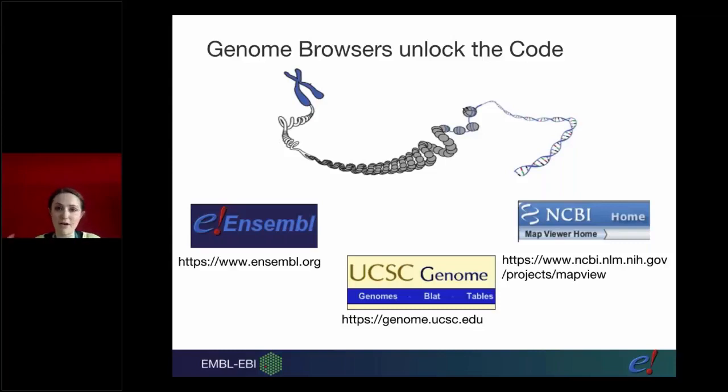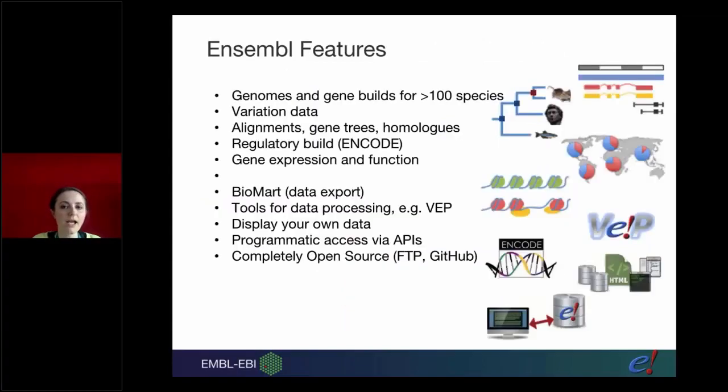So the major ones out there, and there are smaller scale ones as well, are Ensembl, UCSC and NCBI, who have a couple of genome browsers as well. Ensembl have loads of data. We have genomes with what we call gene builds, which is basically all of the genes plotted onto the genome for over 100 species. We have variation data, and we're going to look at a bit of that when we look at the linkage disequilibrium today. We also have comparative genomics data, including alignments, gene trees, homologs, and we have what we call a regulatory build, which incorporates data from sources such as ENCODE. This is alongside things like gene expression data, functional data.